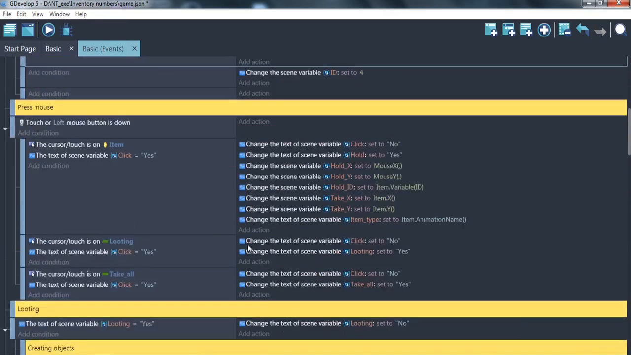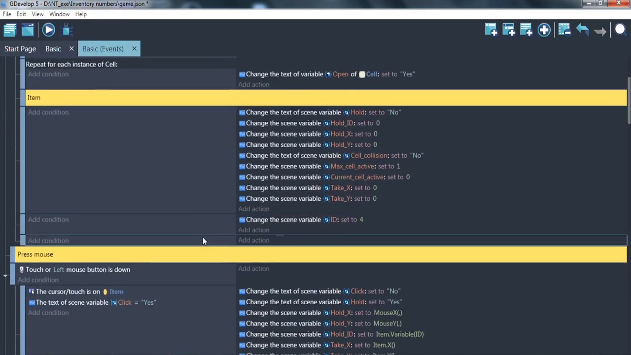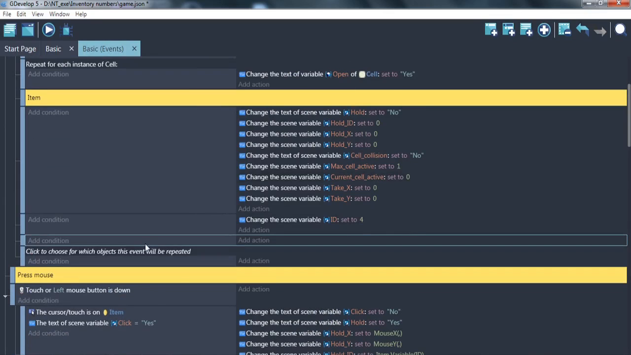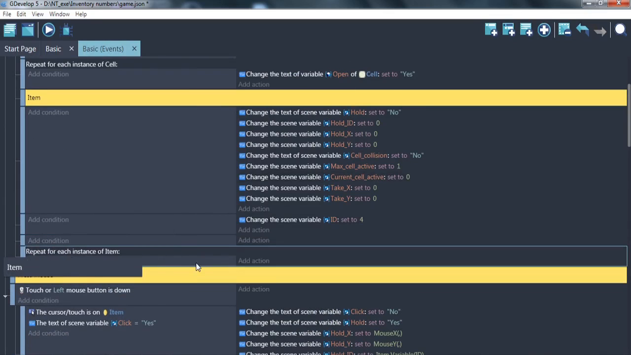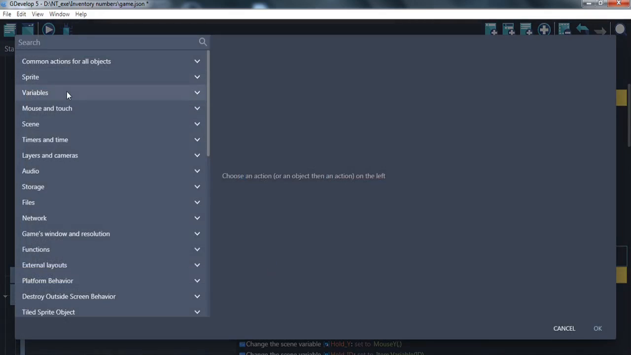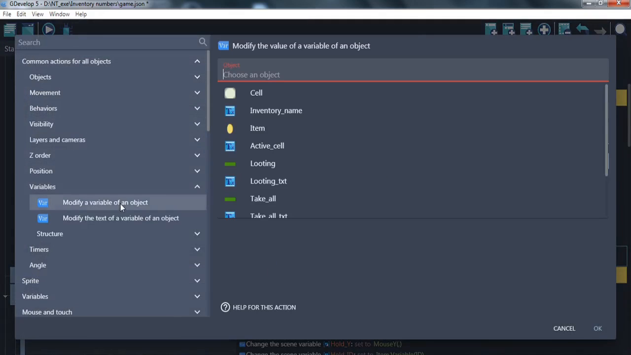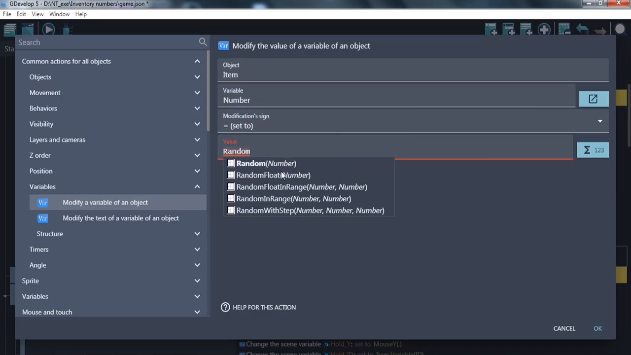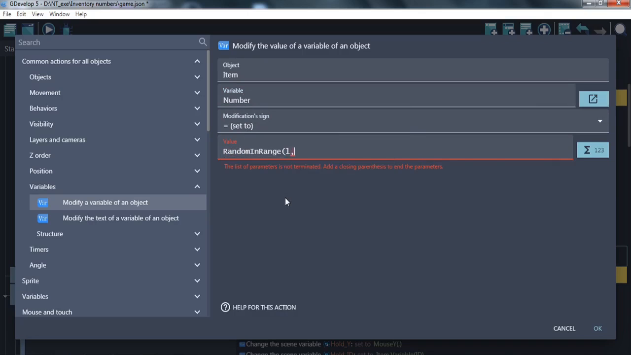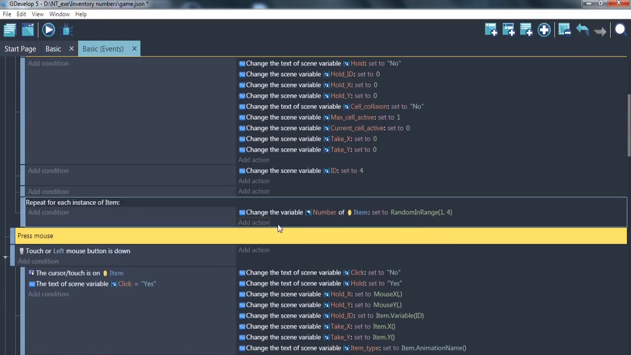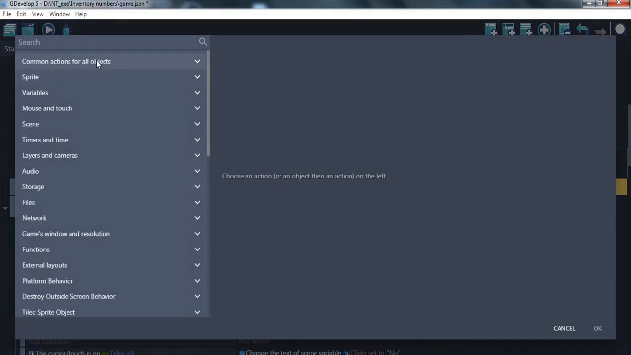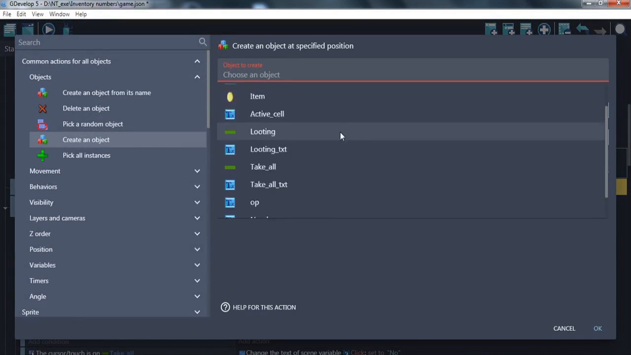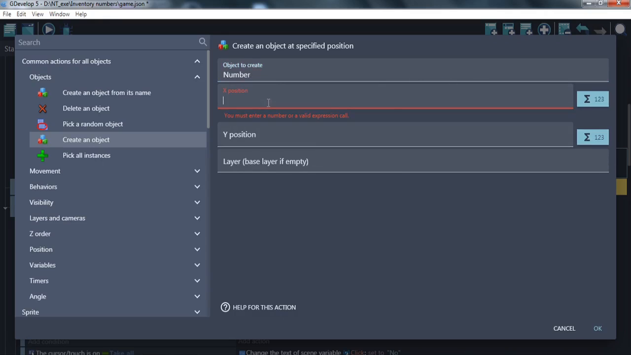Next, create the number of items. At the beginning, for each item, make a variable number with a random value, from 1 to 4, for example. Next, place the text object number at the top right position of the item.